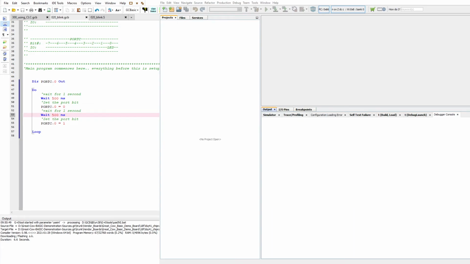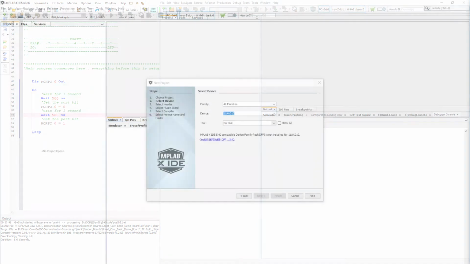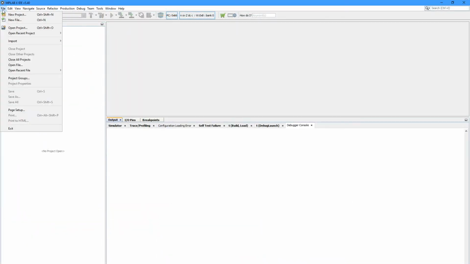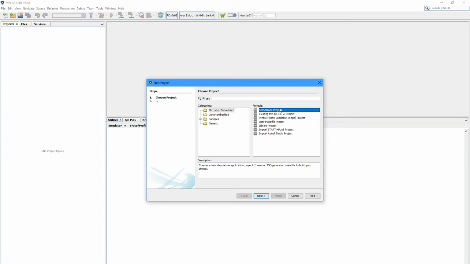So let me just create a project in MPLAB. Okay, I'm going to create a project. I'm going to take 7 steps. File, new project, standalone project, and then say next. And you cannot see that on my desk, so I will do it all again. Cancel. File, new project, standalone project, next.